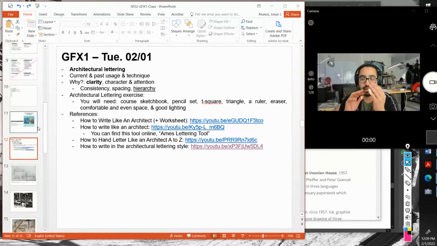So the idea is that, unless otherwise specified by any of your instructors, you start using this lettering for your day-to-day architecture school activities, whether that's on your sketchbook or on projects, of course, and the assignments that you'll have for this particular lesson that I'm discussing right now. Because the best way for you to master or perhaps get better at this is practice.